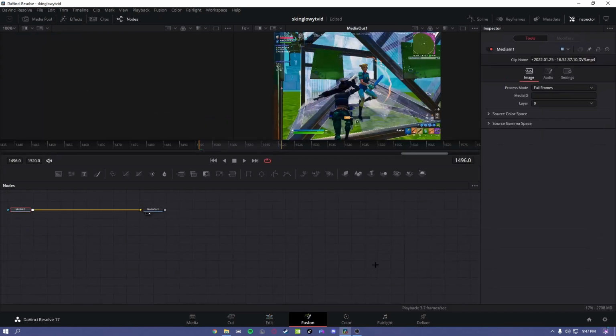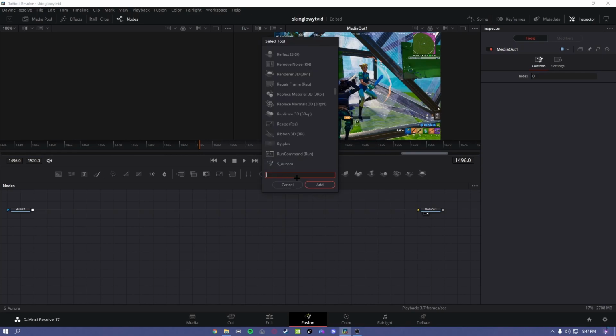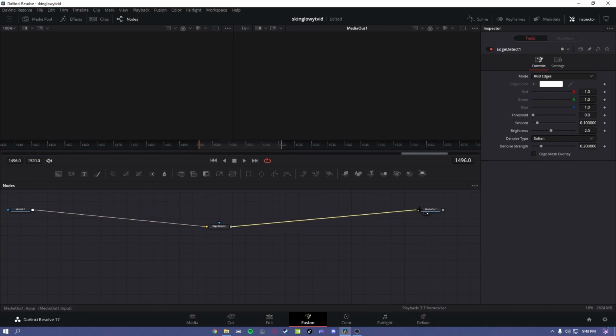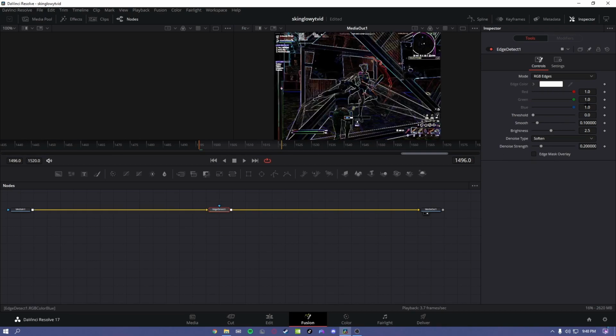Now, we're still selected here. We're going to go to Fusion, press Control Space, and then search up Edge Detect. Add it. And then you can move this over here. An easy way to do it is to connect it like this. Just hover over this blue spot and drag it connected to this spot, and then drag it connected to this spot. Or if you want to get a little bit fancy with it, you can hold shift, and you should see the red and blue show up, and then it should be connected automatically.